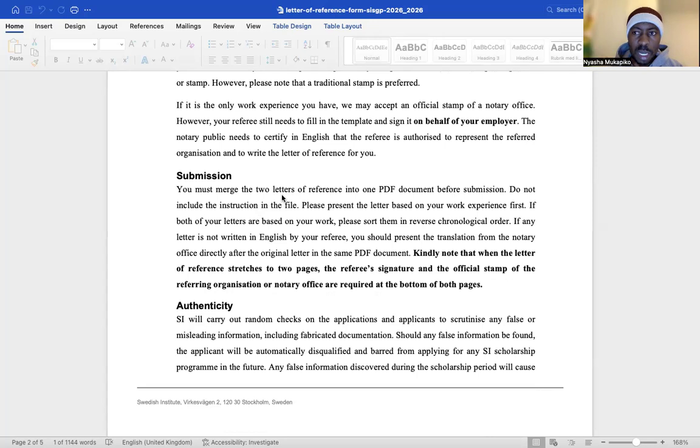Once you have your 2 letters of reference, the one from your employer, the other from a university or any other civil society organizations or network that you have been involved within, you need to attach the 2 letters of reference as one PDF. So you need to scan them to one document. So in total, it means you are going to have a total of 4 pages.